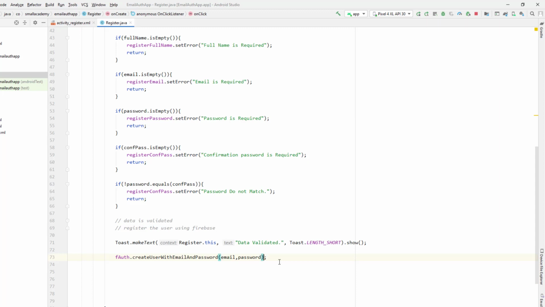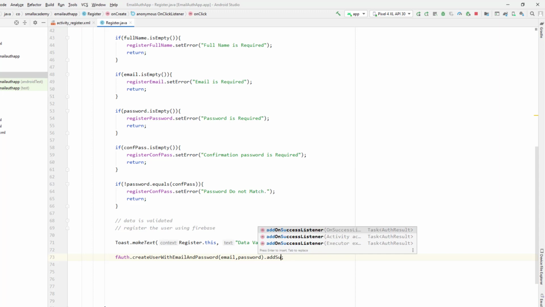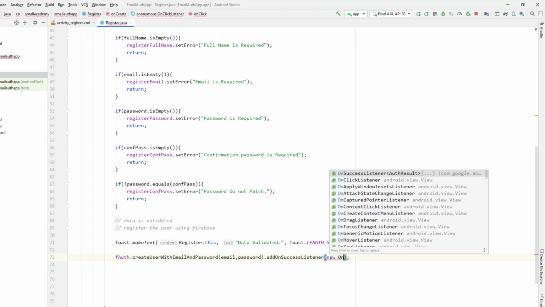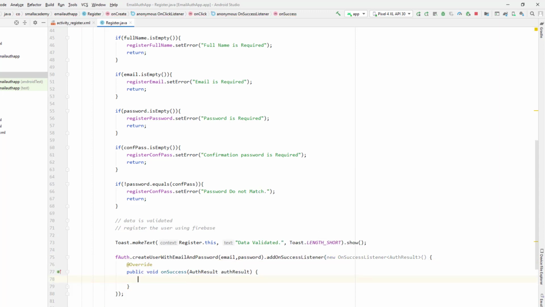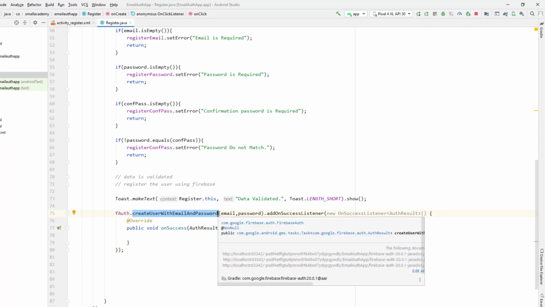So to be able to find out what happens after this create user with email and password is called, we can add the listener here. So we can add on complete listener, on success listener. I usually add on success listener, so that this onSuccess method is called here whenever this create user with email and password method is executed successfully.